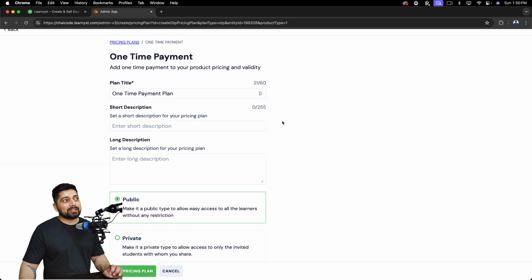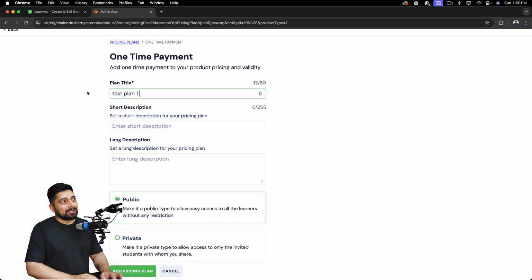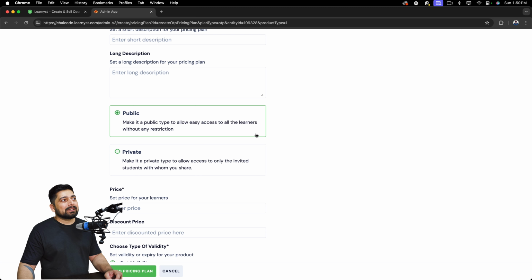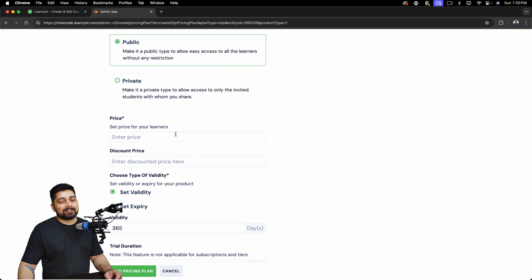I'm going to go ahead and call this one test plan one-time, and then give it a short description and long description for your own purposes. Make it public, then simply go ahead and add your pricing. Since this is a one-time purchase, the student will be able to use this plan one time only. For demo purposes, I'll add 10,000 to this one, and the discounted price is going to be 9,000.